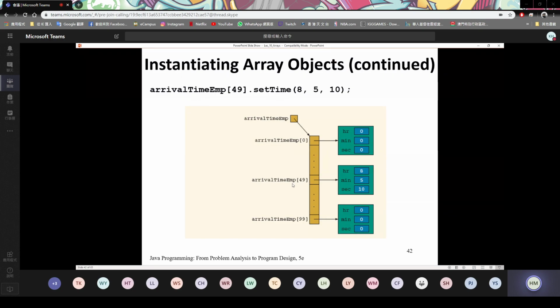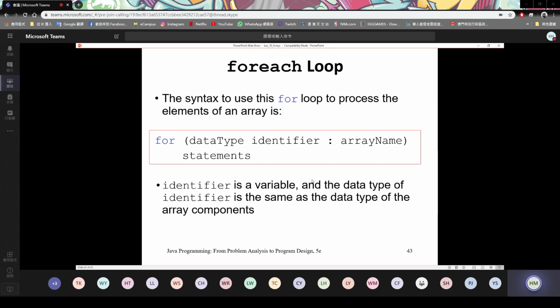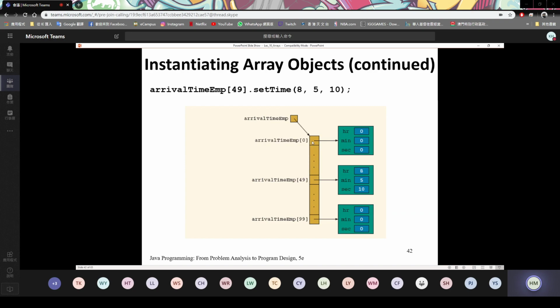For example, we can use this reference variable to set the time of that particular clock. We can also use another reference name to call different methods to access the data, to retrieve the data, yeah, and so on.